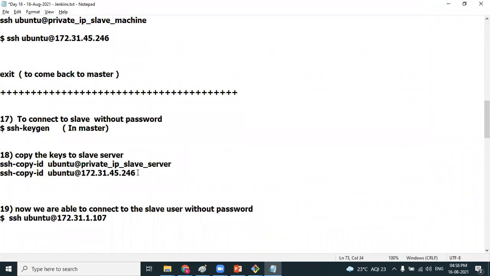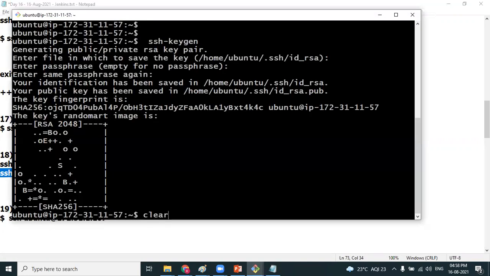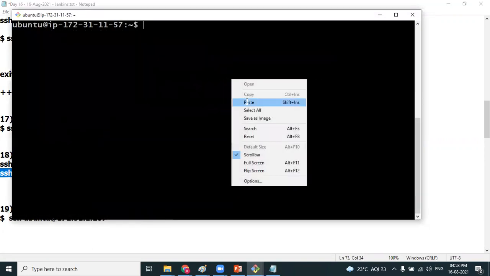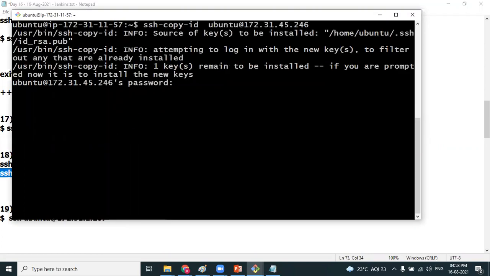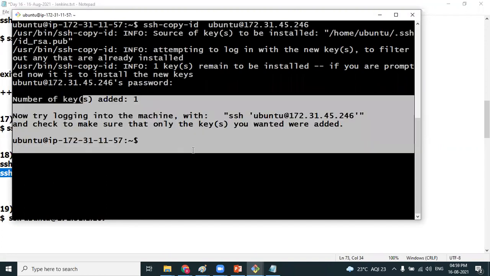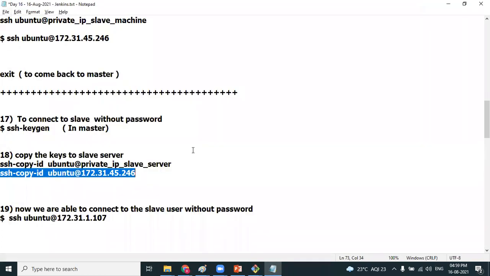So when you run this from the dev machine, I am copying the keys to the slave machine, and it is asking for the password. Can you see here the number of keys added? We have successfully copied the keys to the slave machine. As the keys are now copied, I will be able to communicate with the slave machine without a password.